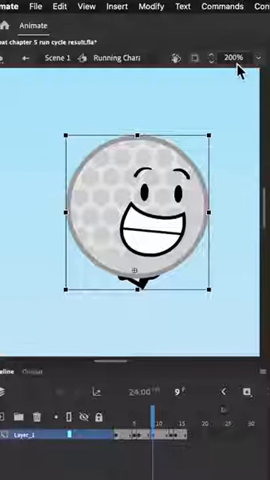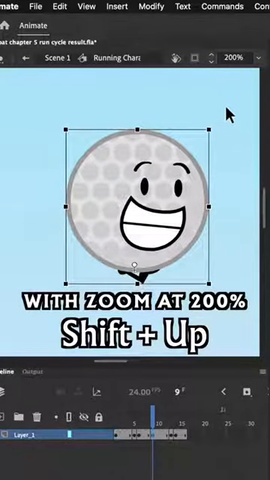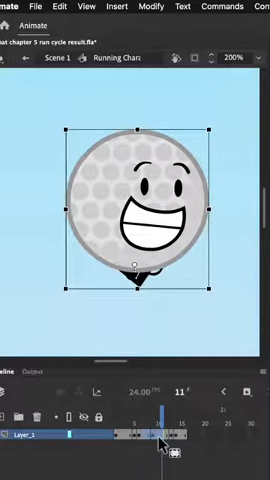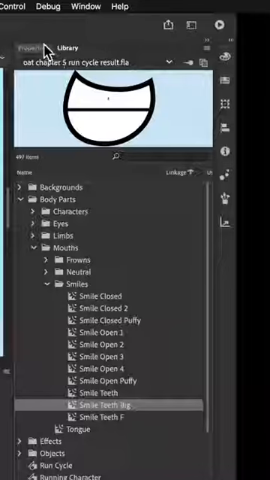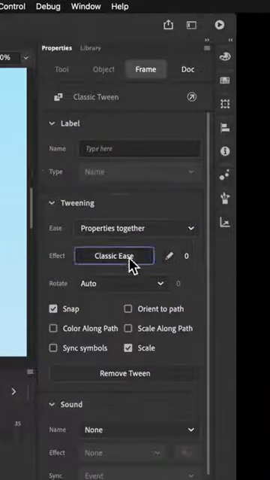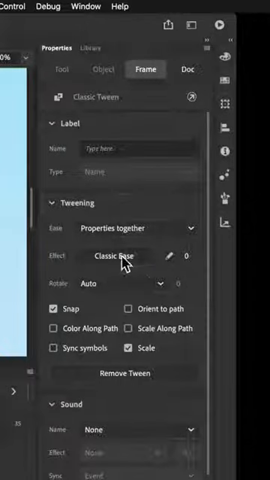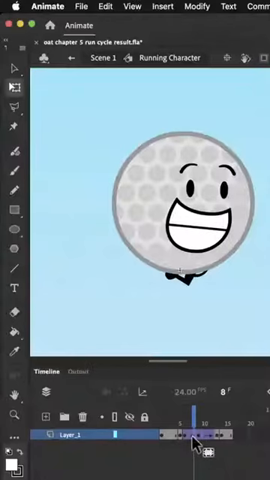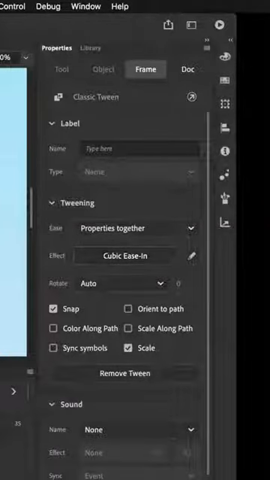So I've got our zoom set to 200%, and I'm gonna hold shift and press the up arrow key. Now let's select a span of frames like this, overlapping this keyframe that we made. And then I'm gonna right click and create classic tween, creating 2 classic tweens here. Now we'll select the first tween and go to the properties panel where we'll change the ease to a cubic ease out, and then select the second tween and change that ease to a cubic ease in. So once again, the first tween is a cubic ease out, and the second tween is a cubic ease in.